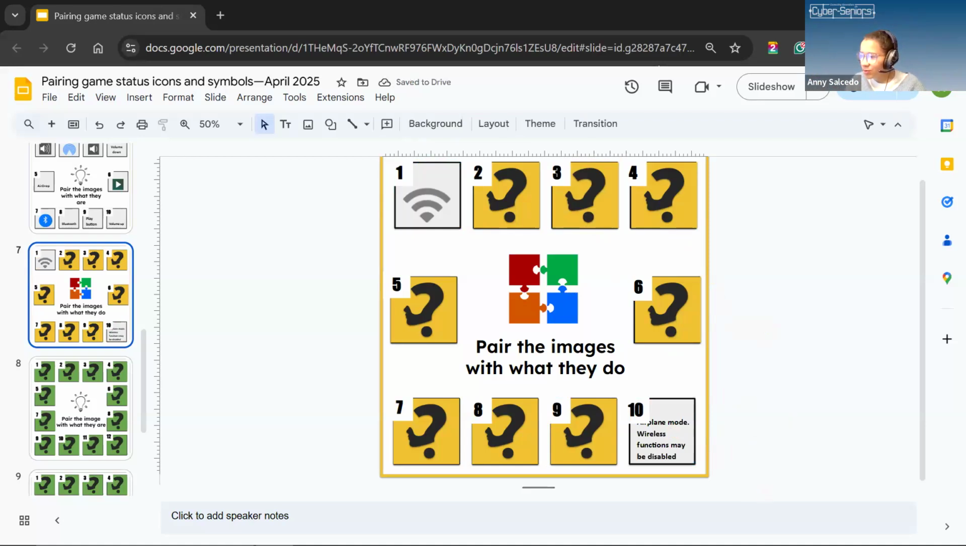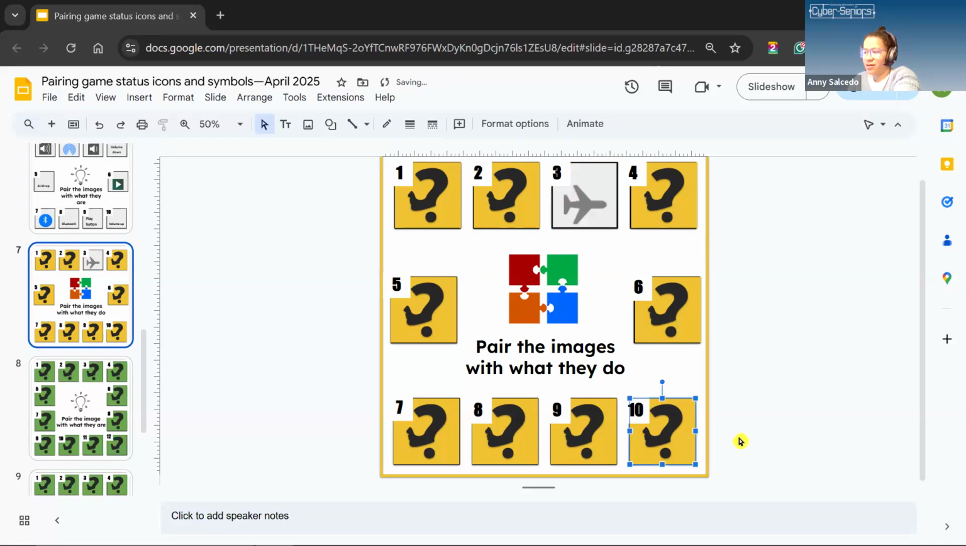It says airplane mode. Wireless functions may be disabled. No, that's not it. 3 and 10. Okay, that's what I heard. Yeah, there you go. Yes, that's the one. So airplane mode, wireless functions may be disabled.